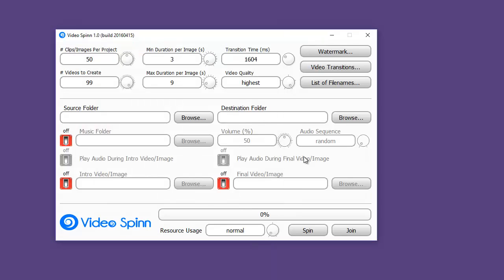And click OK. The source folder can be any folder on your computer which contains the images or videos you wish to use for your project. The destination folder to the right will be where all the videos produced by VideoSpin will be saved. This also can be any folder on your computer.